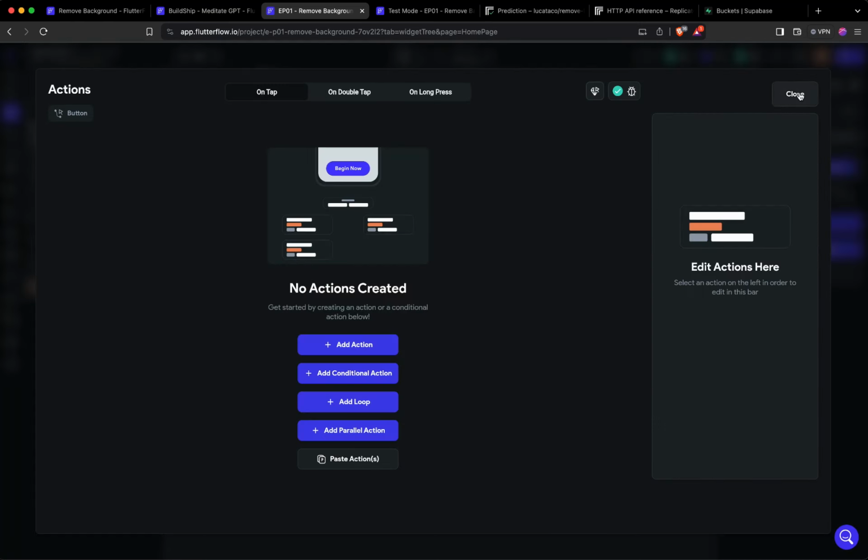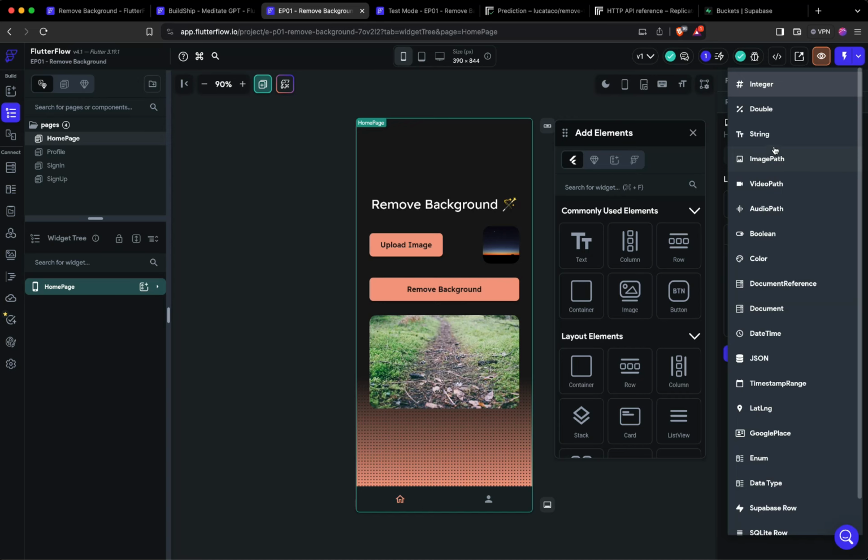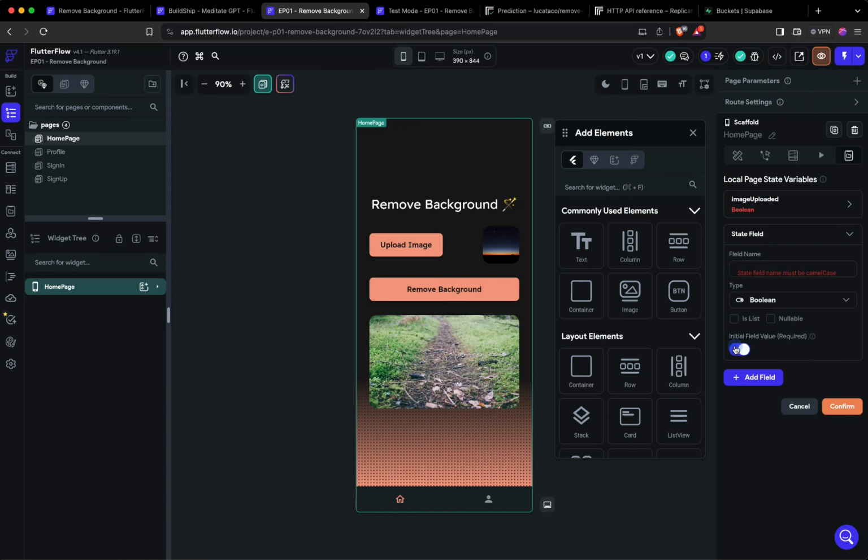Coming back here. So let's just make another page state. So we've got image uploaded. Now we need to do prediction loading, Boolean, false. Prediction loading, confirm. Oh, must be camel case. Prediction loading. Okay.